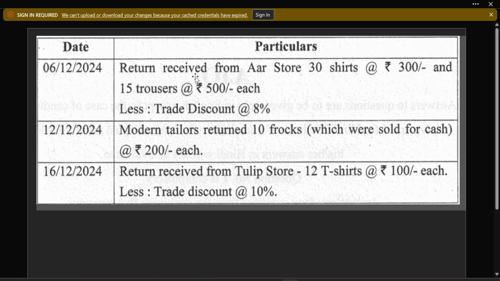In this video we will see how to record sales return entry in Tally. There is a question I have prepared. Return received from our store: 30 t-shirts at the rate of 300 and 15 trousers at the rate of 500, with trade discount at the rate of 8%. So how you will record this sales return entry in Tally Prime, we will see in this video.